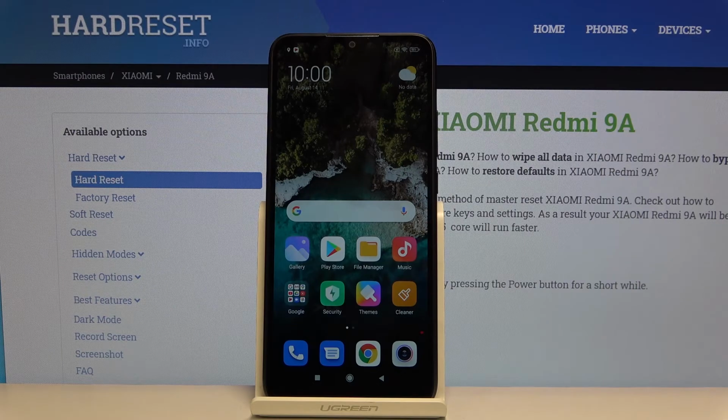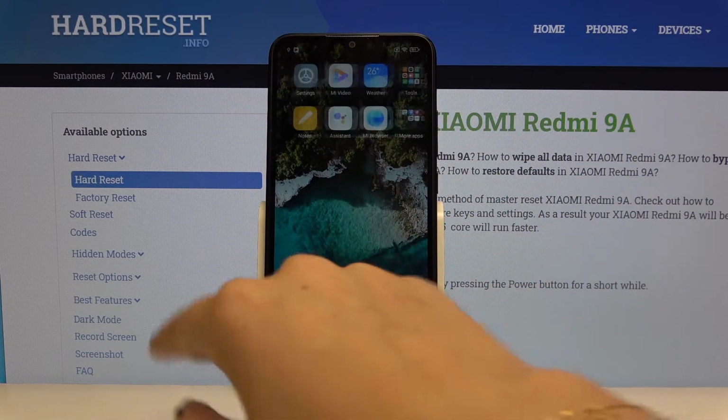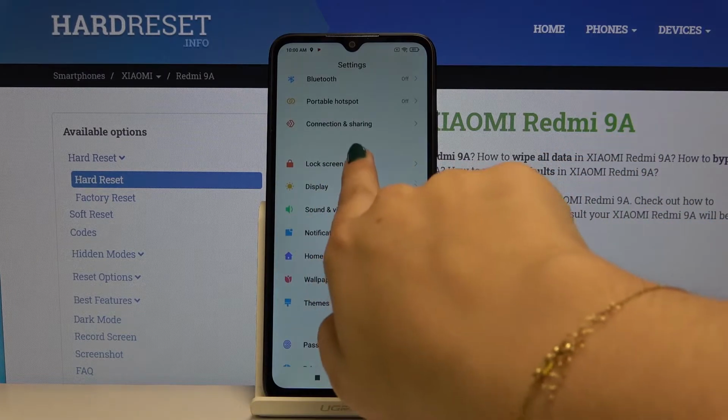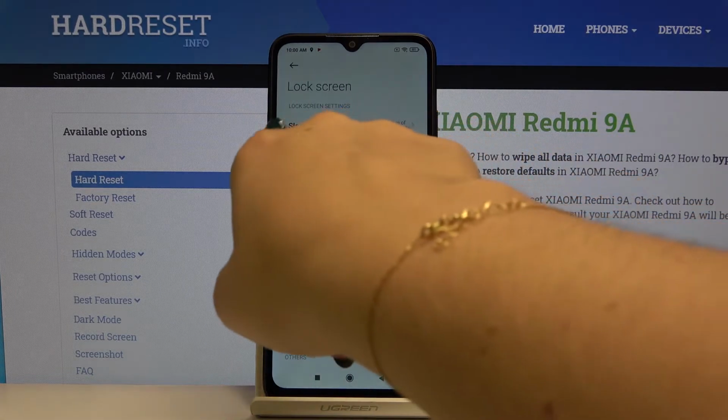Hi everyone, here we've got Xiaomi Redmi 9A and let me show you how to set the timeout. So the first thing you have to do is to find and open the settings. Then let's go to the lock screen and the first option is sleep.